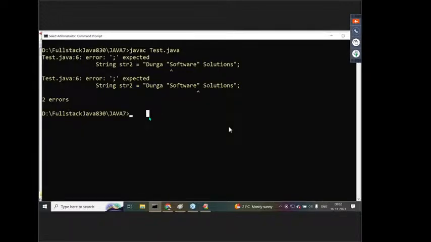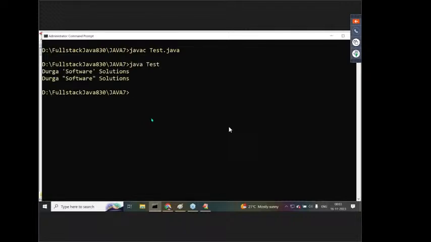Let us check this clearly. What output are we able to get now? Java C space test.java. Compiled successfully. Java space test. Output values here we can identify now. Inside the double quotations we are getting software. Previously directly we could provide single quotations. But directly we are unable to provide double quotations. If you want to provide double quotations, then we have to use slash. Then only it is possible.